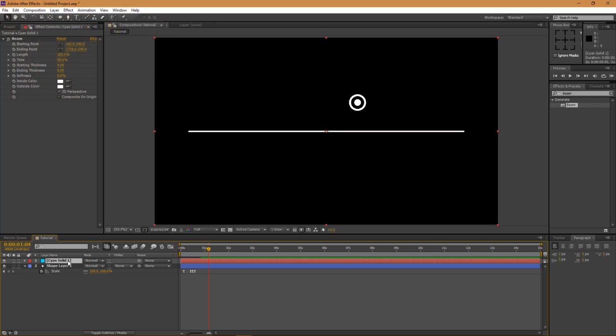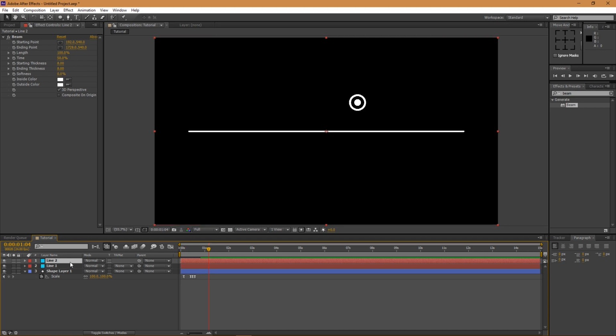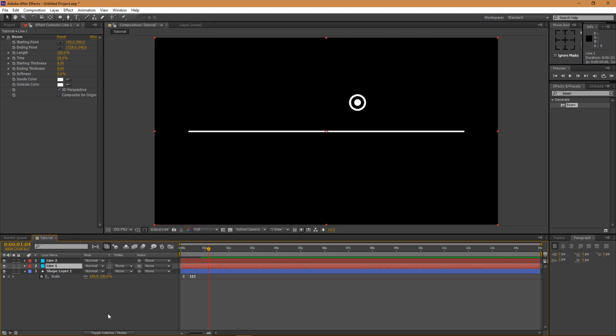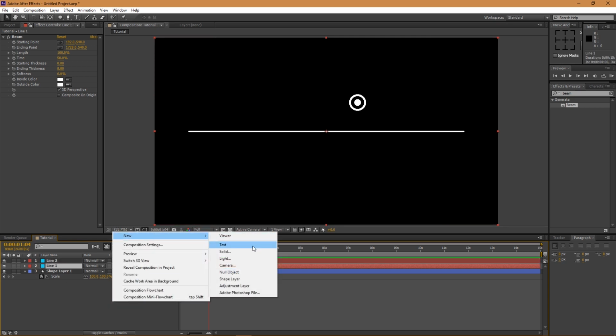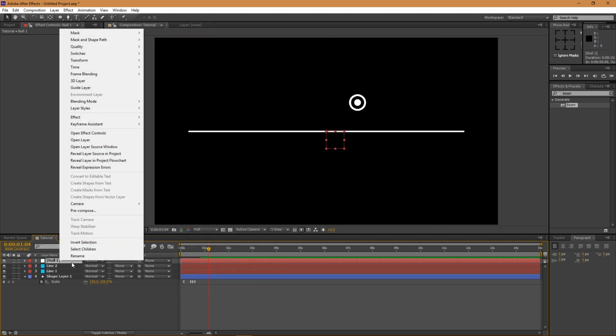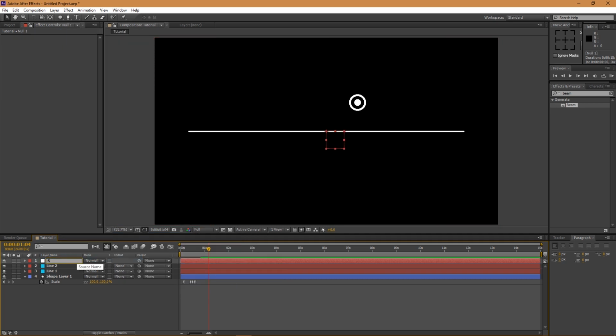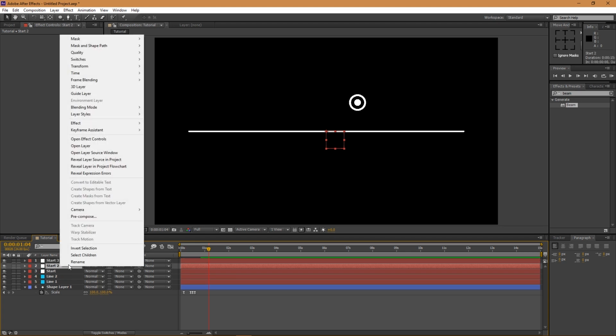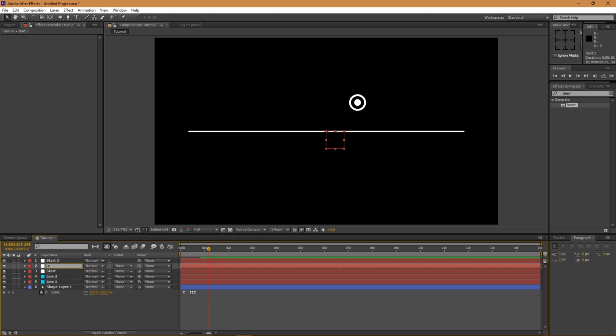Okay, now what I'm just going to rename this line 1. And I'm going to duplicate it. Now, I'm going to create a new null object, and I'm going to create this start. Alright, and I'm going to make 3 of them, and I'm going to rename them so I know what they are.